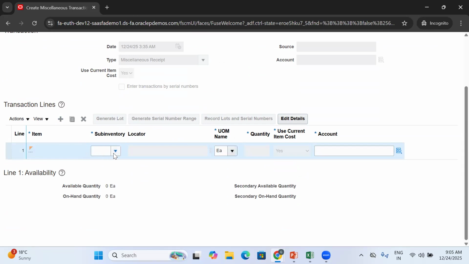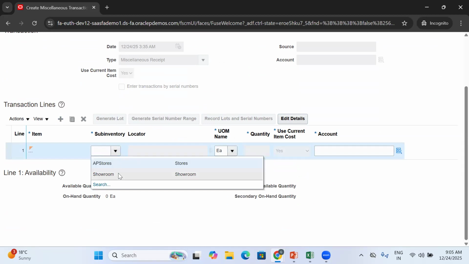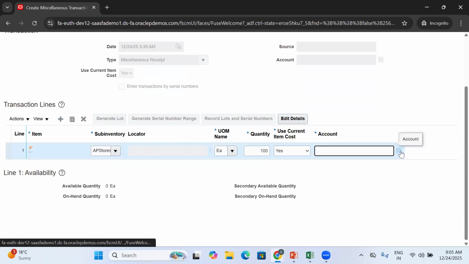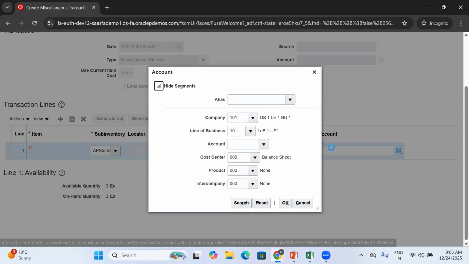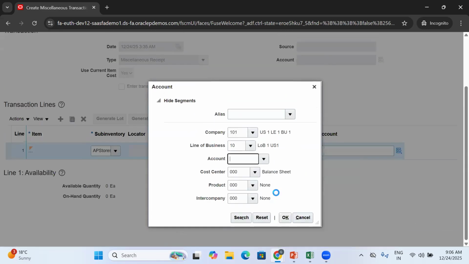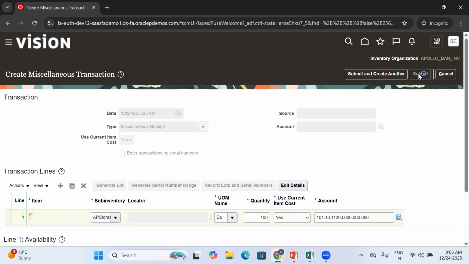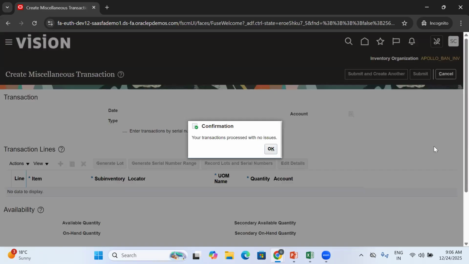First of all, the source sub-inventory level is up to now 0 availability quantity. Now you can see our sub-inventories are coming as per our configurations. Now I'll make 100 quantity. This is the basic, only 5 steps are there. Now the material is there in the Apollo stores level.